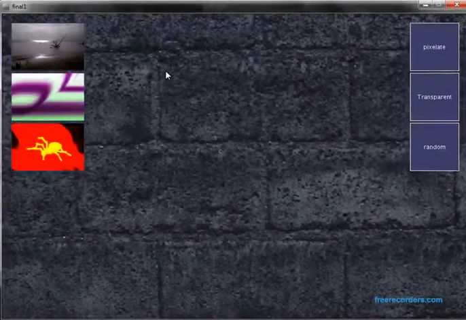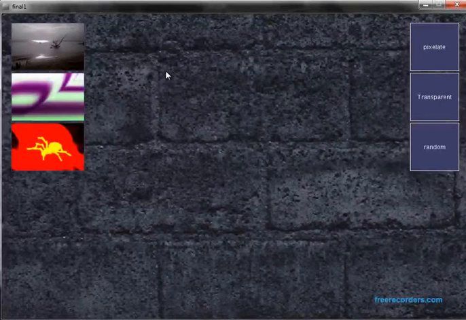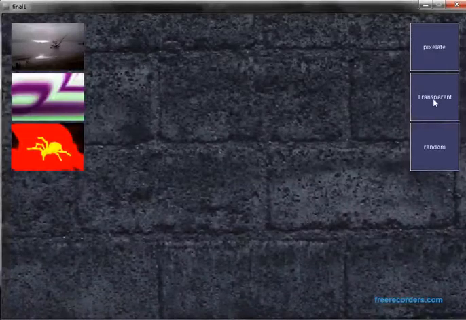Yeah, and this program is a bit big. It uses up a lot of memory. So what I'm going to do right now is do this as quickly as possible. Okay, to the right here we have the effects. These are basically pixelate, transparent, and random, which I'll be clicking last.